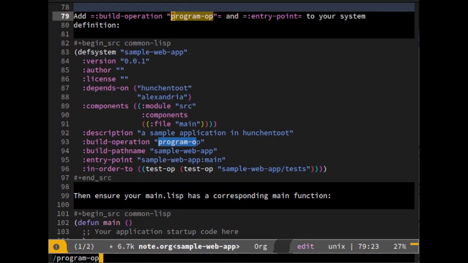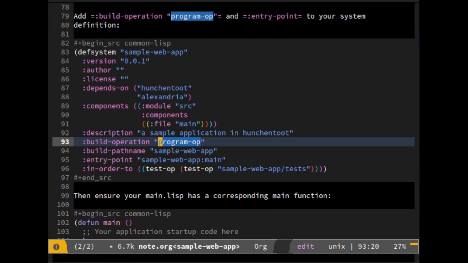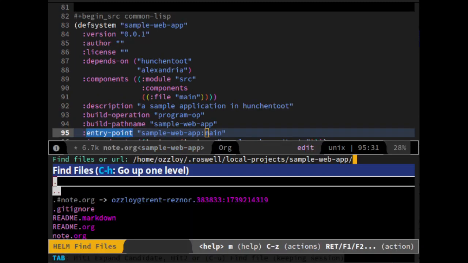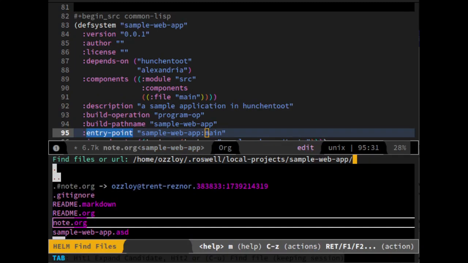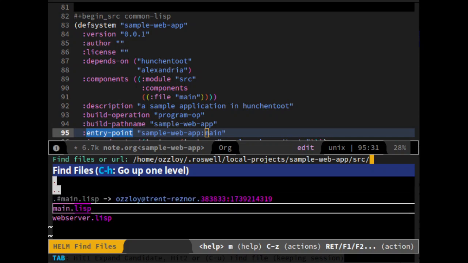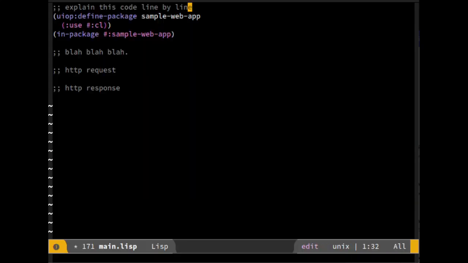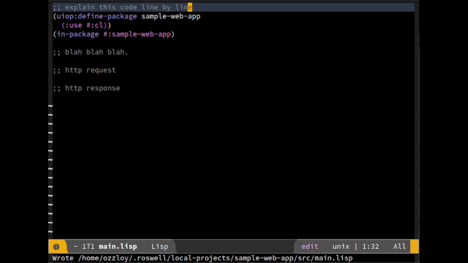Program op and entry point. Entry point. Okay. Sample web app main. I'm guessing that means I should have a function named main somewhere. Oh, or maybe it just runs whatever's in this file? That also sounds plausible.